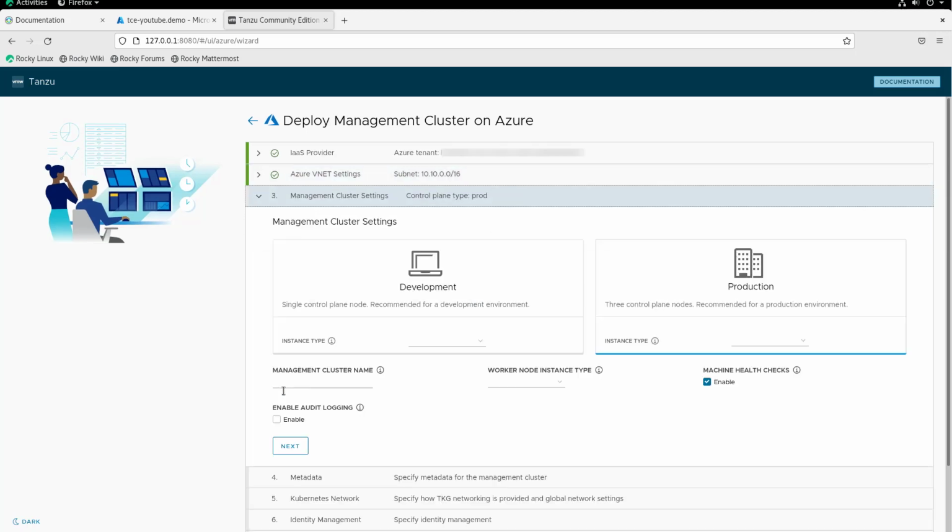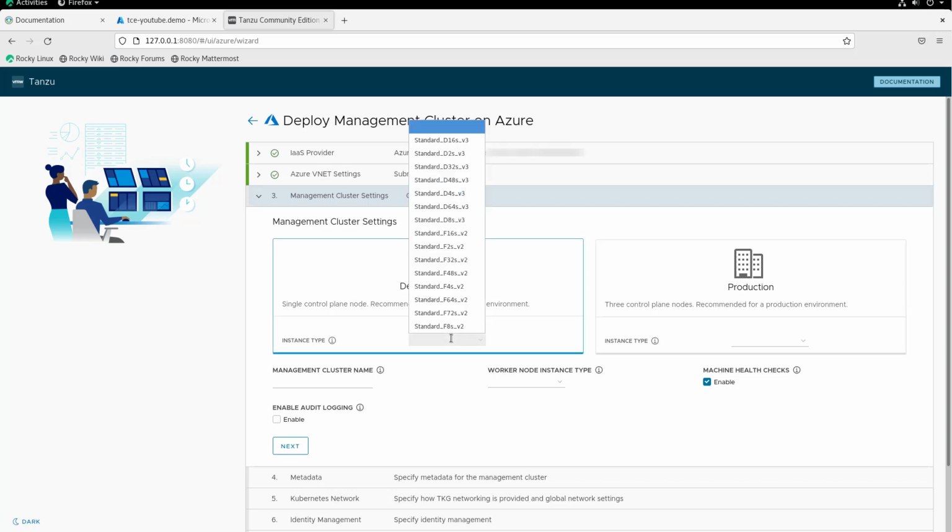I'll just click next. For the management cluster settings now, this is the plan that we want to deploy. So we can do development or production. Development is going to be one control plane, one worker node, versus 3 control plane nodes for production. So we'll just do development in this case. I will select for the instance type standard D2S v3. This is one of the smaller instance types we can select that is validated for TCE.